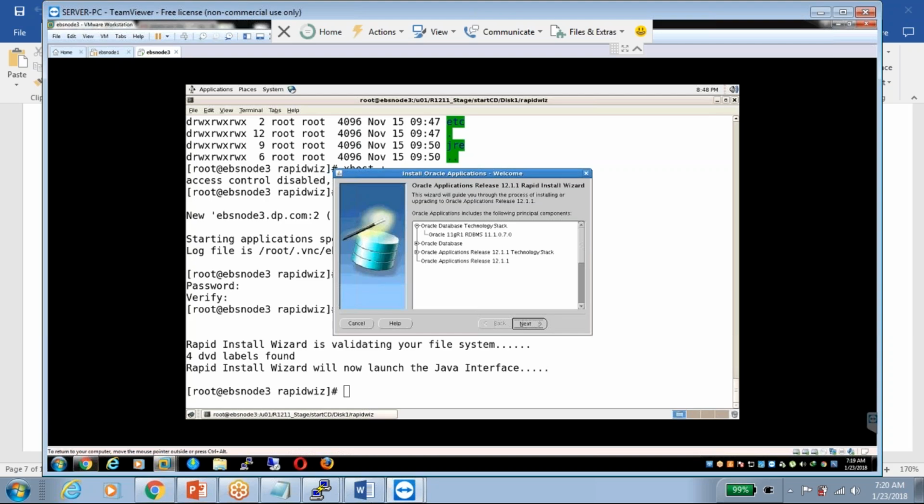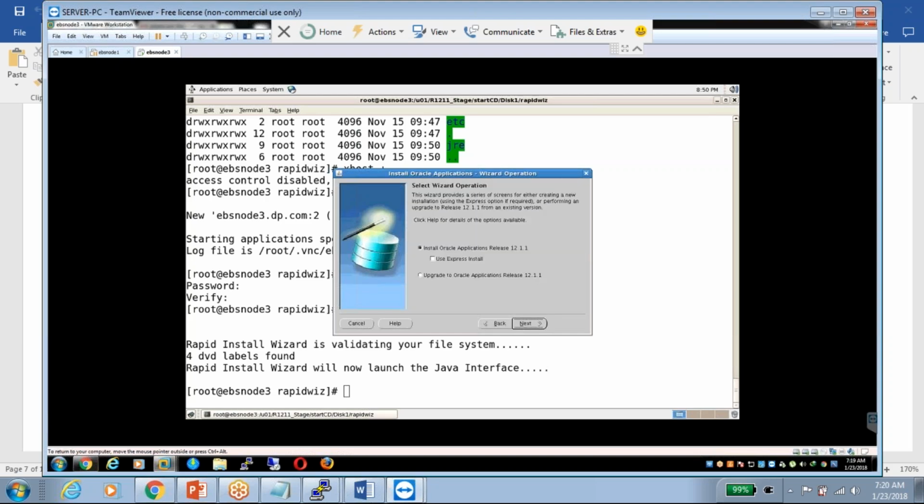So let me say next. So install Oracle application release 12.1.1, or if you are using an old one like 11.5 or any other old version, you can upgrade as well. Next, it is asking for Metalink ID to get the security updates. No, I did not require that. So I'll say next. Now create a new configuration or load the following saved configuration. This option we will use when I do multi-node installation. So for the time being, I will say create a new configuration.